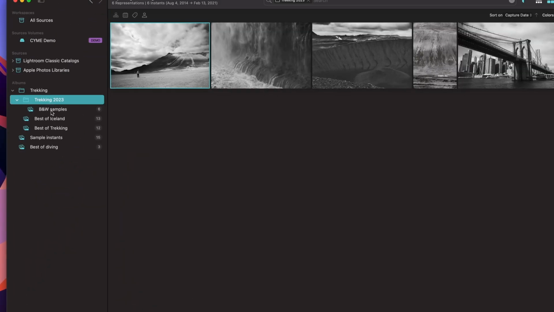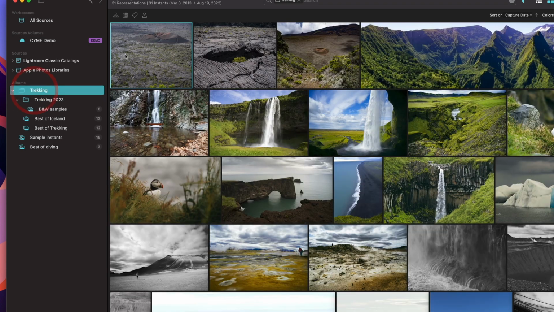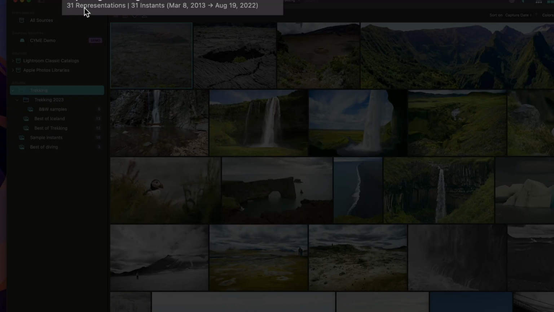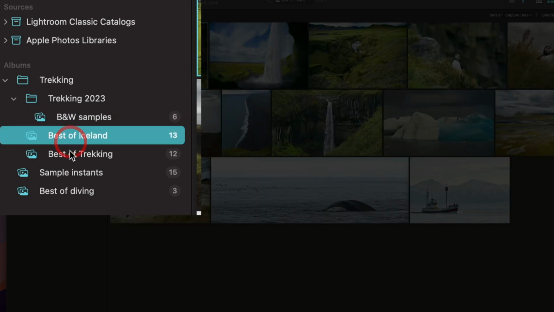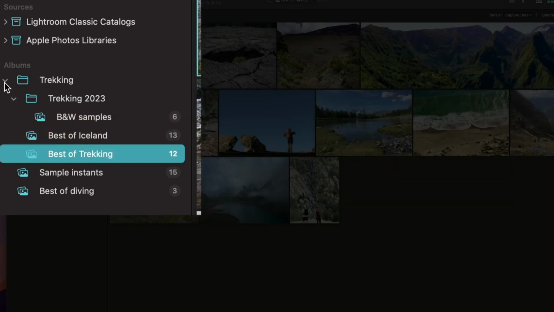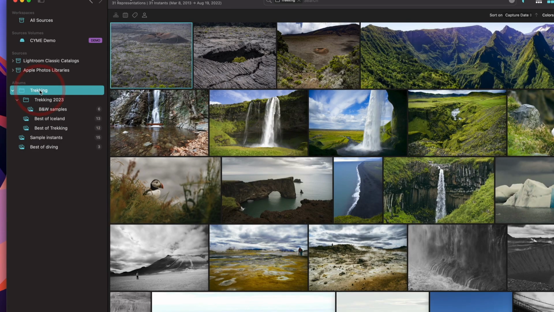The nice thing about folders is that they let me view all the content of all the albums that are inside the hierarchy. So if I look at Tracking, for example, there are 31 representations in that folder. Why? Because there is one album here with 6 and 2 other albums that are part of this hierarchy, which contain 25 representations, so that's 31. So it's a way for me to organize things and to navigate inside my collections of albums.